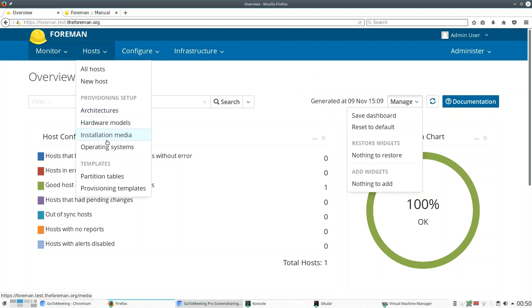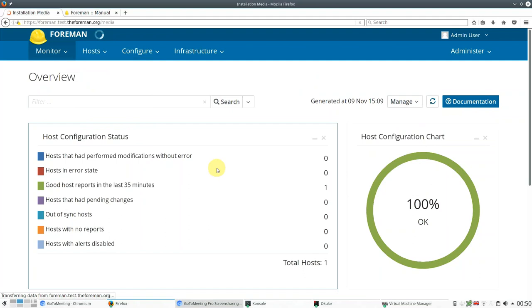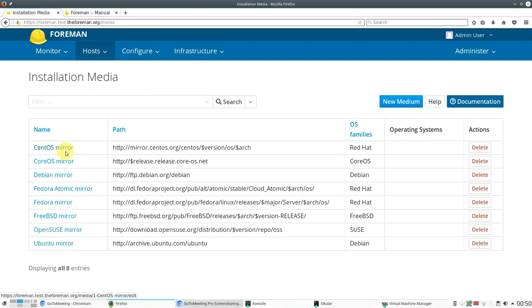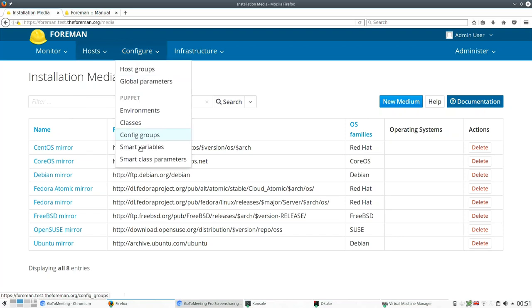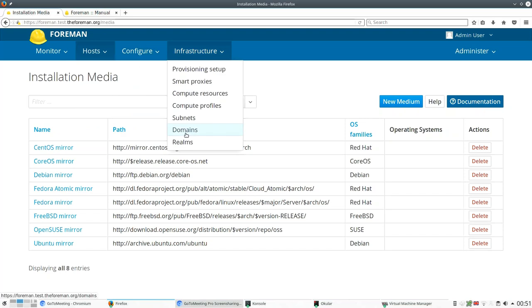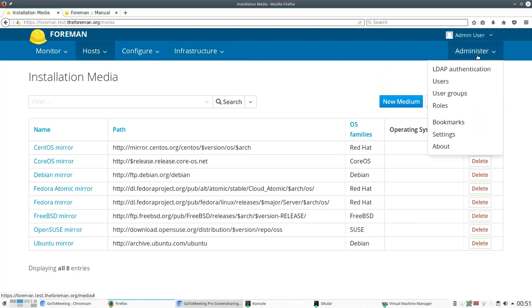Everything about hosts, architectures, installation media, so lots set up for you out of the box. I mentioned preseed being templated, so you can edit these templates or create your own. Configuration management here, which I will show more about in a few minutes, and infrastructure again, so subnets, domains. If you use something like FreeIPA, then realms are supported as well. And all the usual goodies over here under administration, so user groups, roles, LDAP configuration, etc.